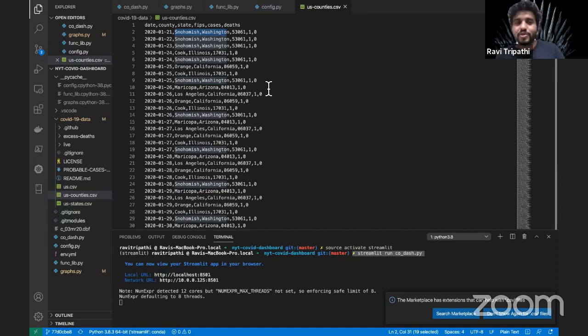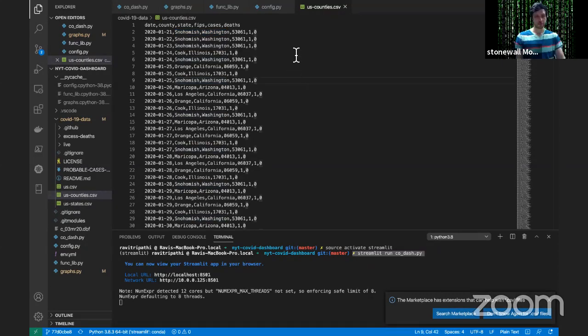I'm not completely sure about that, so don't quote me on that. Yeah, I'm not sure, but I do remember Washington State was one of the early hotspots.